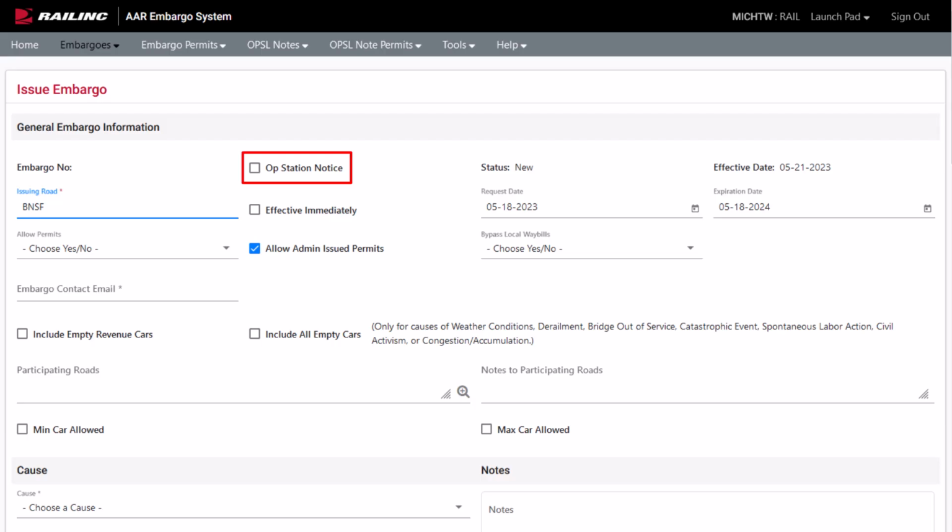The effective date defaults to the day the embargo is being issued and can be changed before it's submitted. The expiration date will always be 1 year from the issue date and it cannot be changed. Checking the Effective Immediately box makes the embargo effective immediately following AAR approval. Embargoes can only be effective immediately for emergency reasons. If you don't check this box, then the embargo becomes effective at midnight, 48 hours after AAR approval.